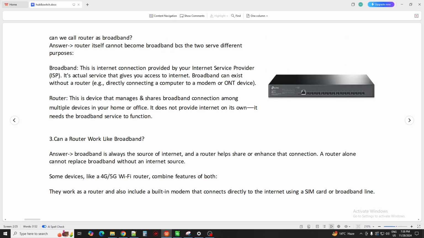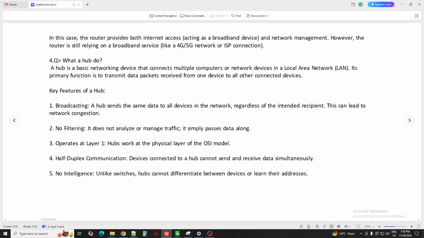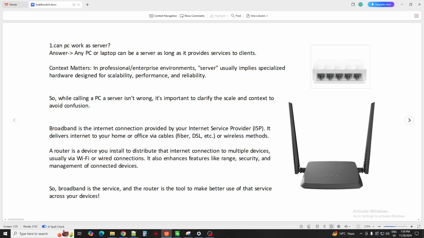So let's start with the hub itself. What is really a hub? A hub is a basic networking device that connects multiple computers or network devices in a LAN, a local area network. Its primary function is to transmit data packets received from one device to the other connected devices. This is what a hub does.